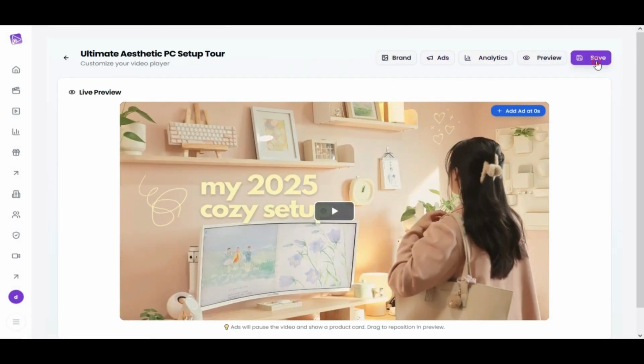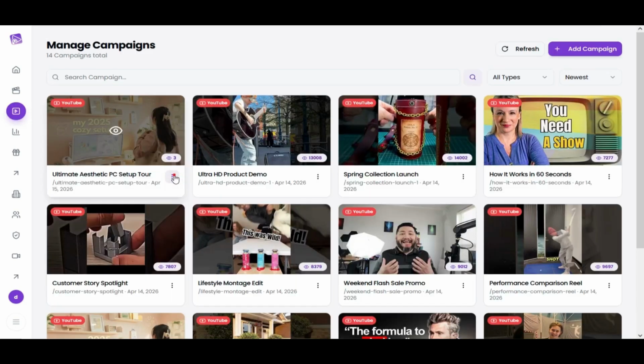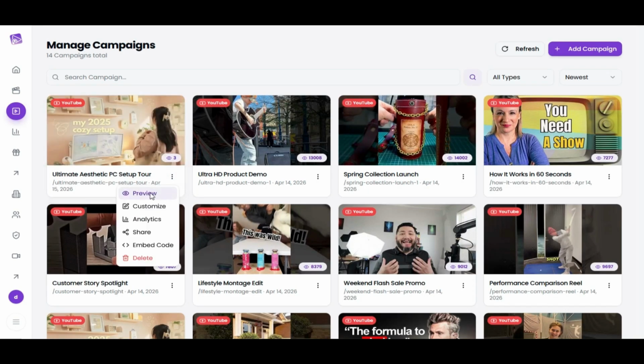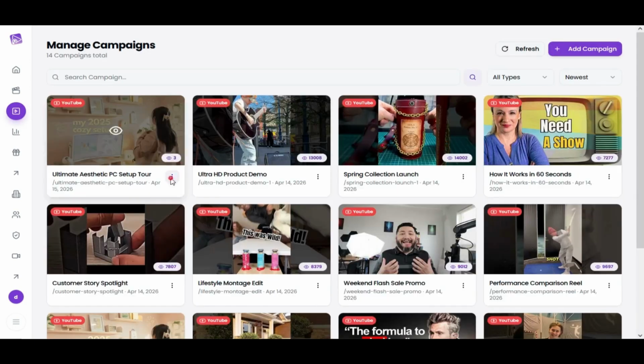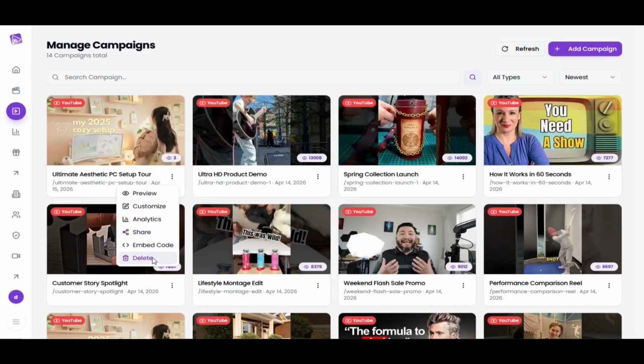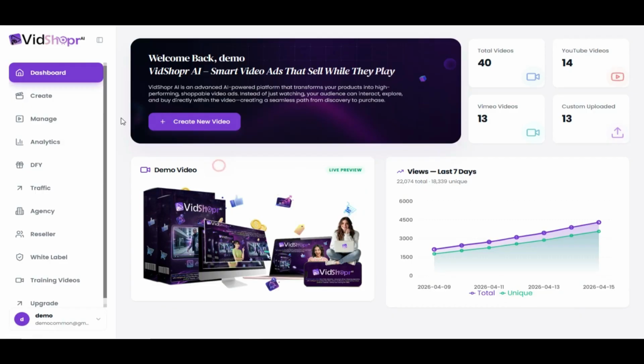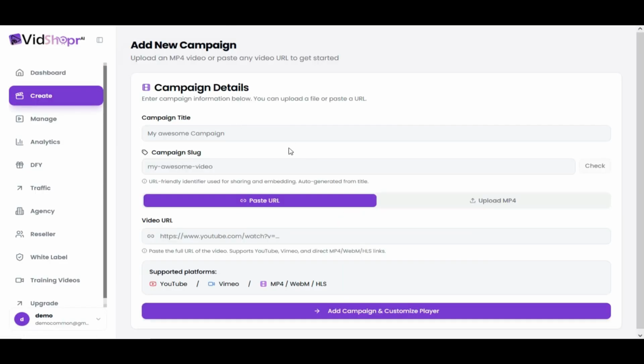Click on Save and your video will be saved in Manage Campaigns section. Here you can manage your video. You can see your video analytics data here. You can also delete your video. You can also create a video campaign by a reel or short video.